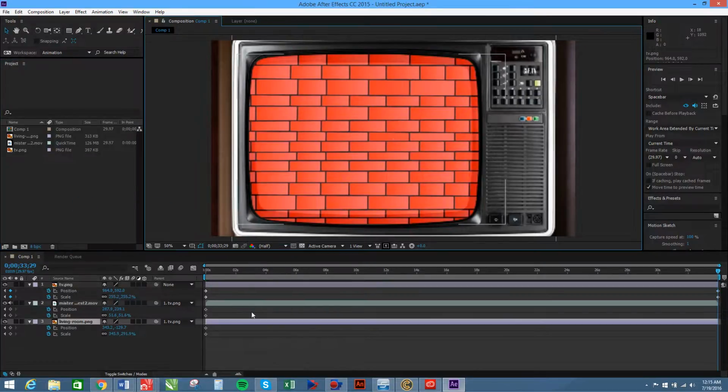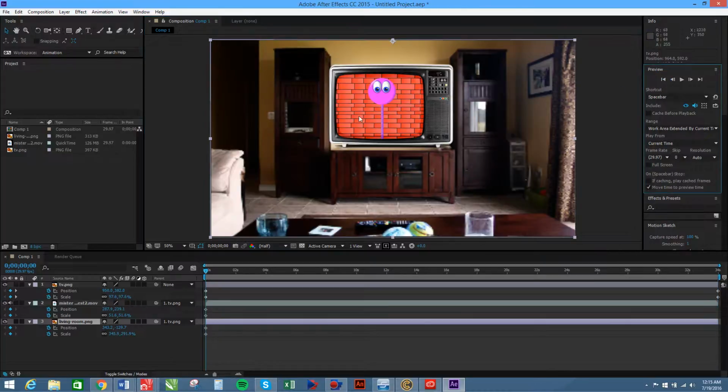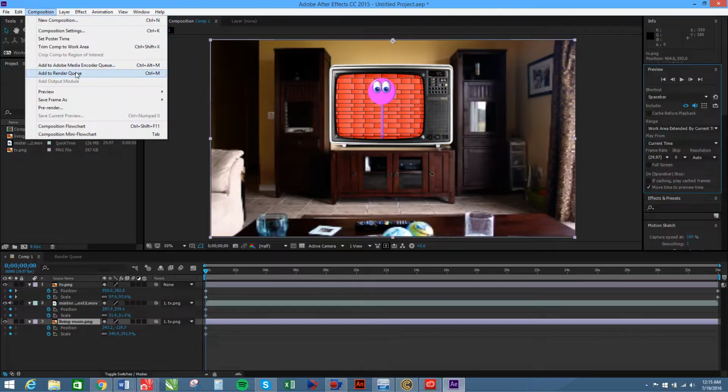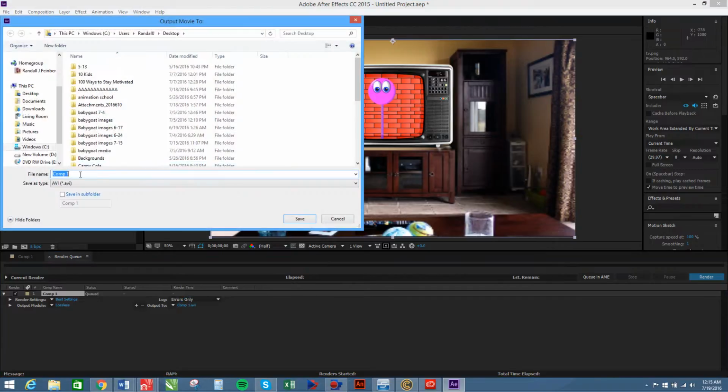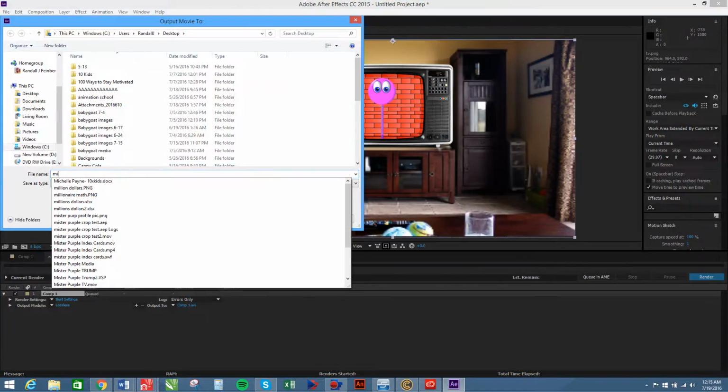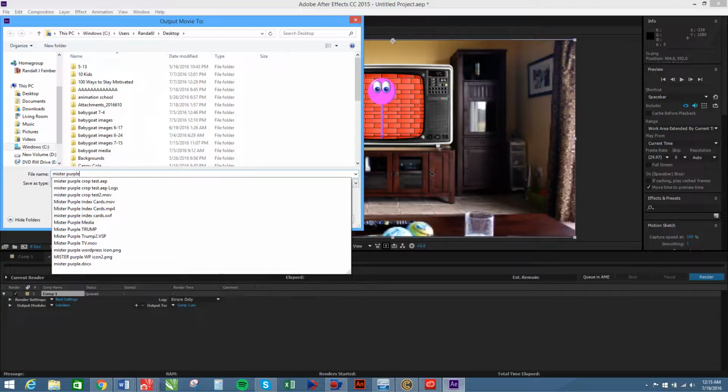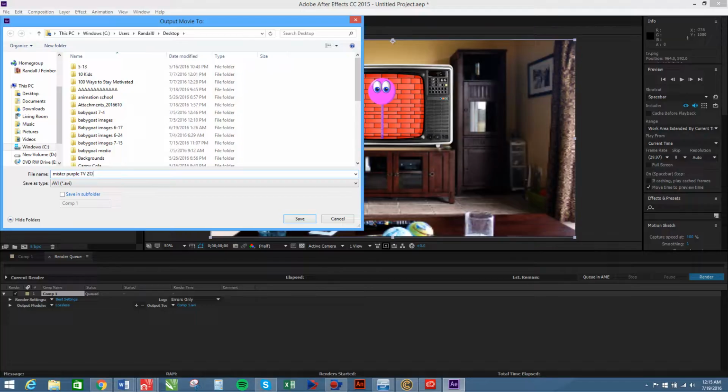Okay, so now that that's done, we can render it. So to render it, you want to go to composition, add render queue, best settings, I just leave it as it is, output to, let's call it Mr. Purple TV Zoom Final.